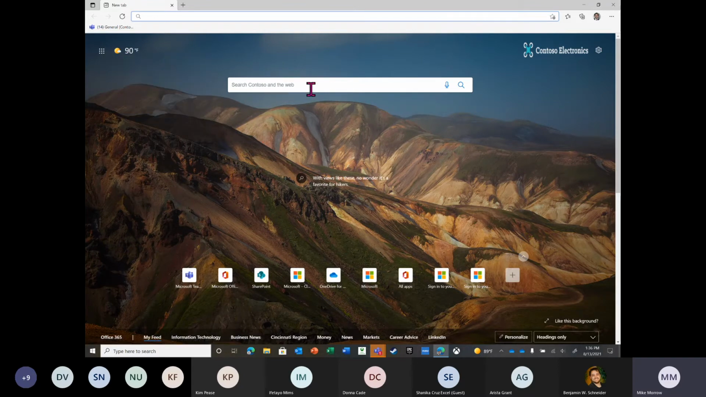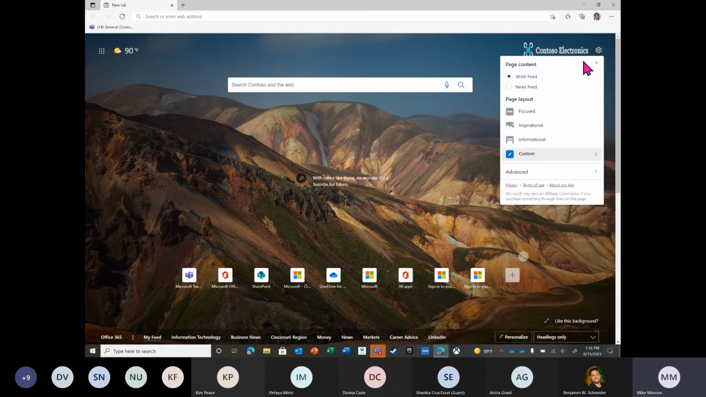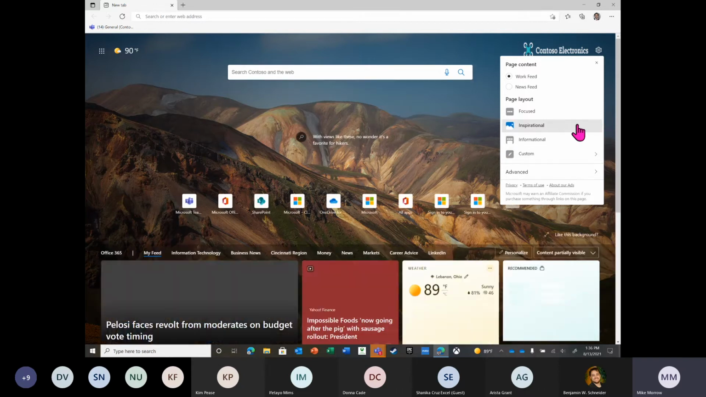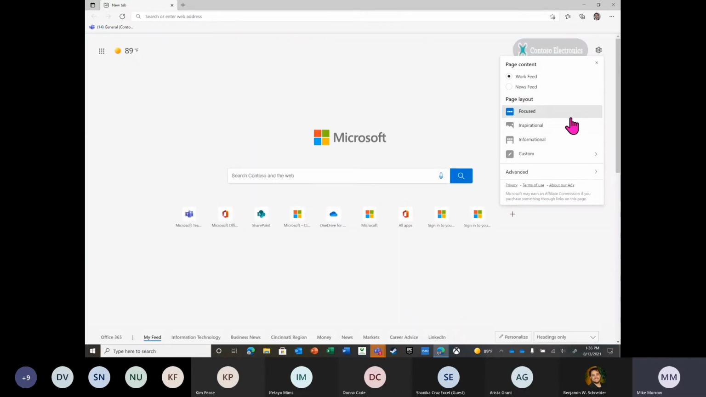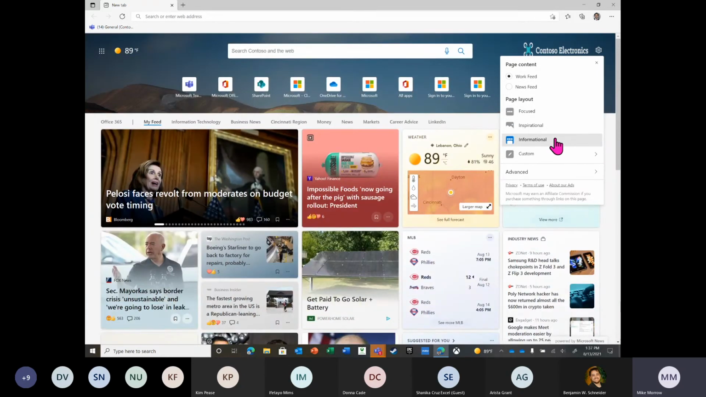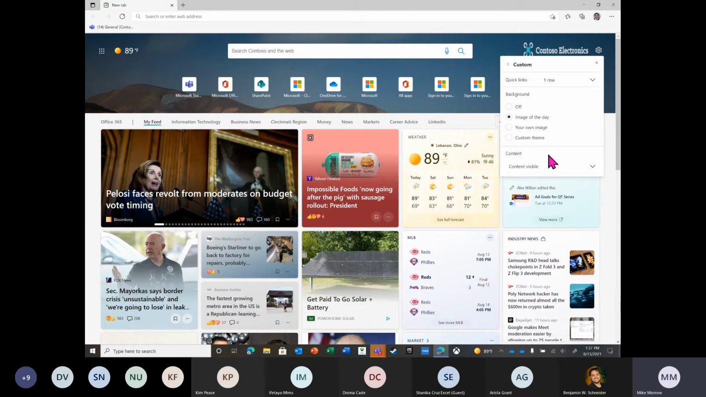I can search not only the web, but I can actually search my company inside of here. And I'll show you that here in a second. You can use voice also. You also have some really cool settings that you can set up with this main homepage that you're going to be using inside of Edge. So if I click settings here, you'll see that I can actually change the content of this page. So I can actually make it inspirational if I want to. I can make it focused, which gets rid of any of the other stuff that I don't want. I can make it informational, which gives me most of the news and everything. Or I can just customize it and set it up how I want to.